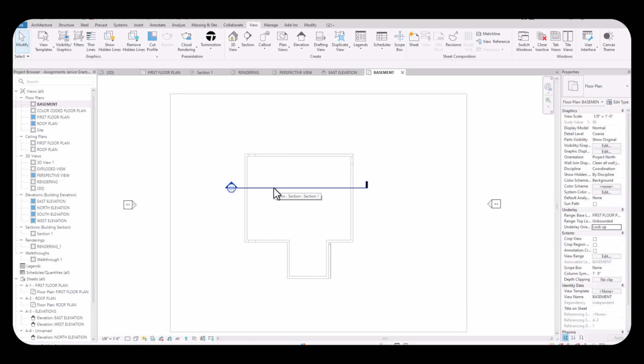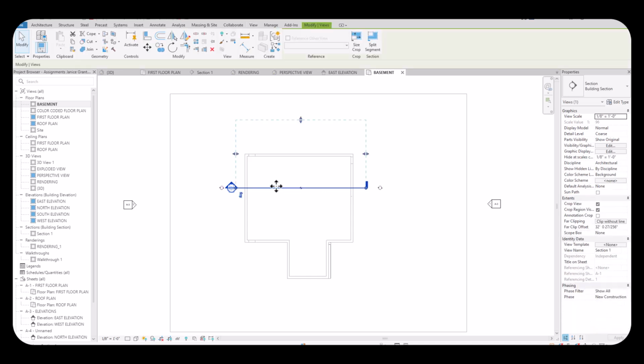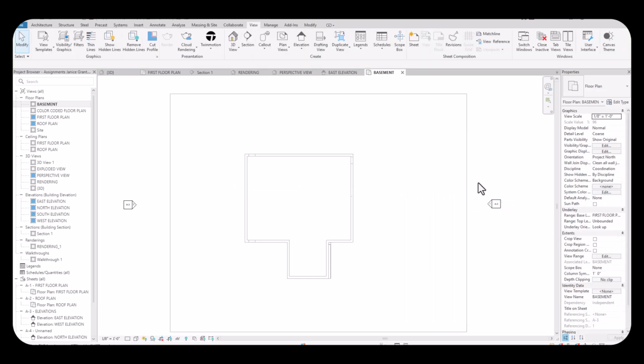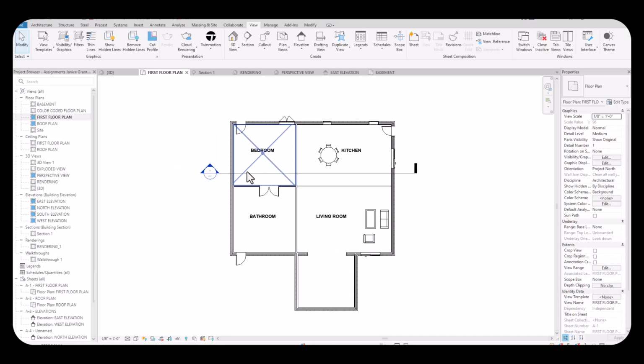I know you might want to keep this section in here because it goes all the way through, but just in this view, you can select the section, right click, and go to Hide in View category. Each view is independent with that, because when I go over to the first floor plan, see how that's still there.